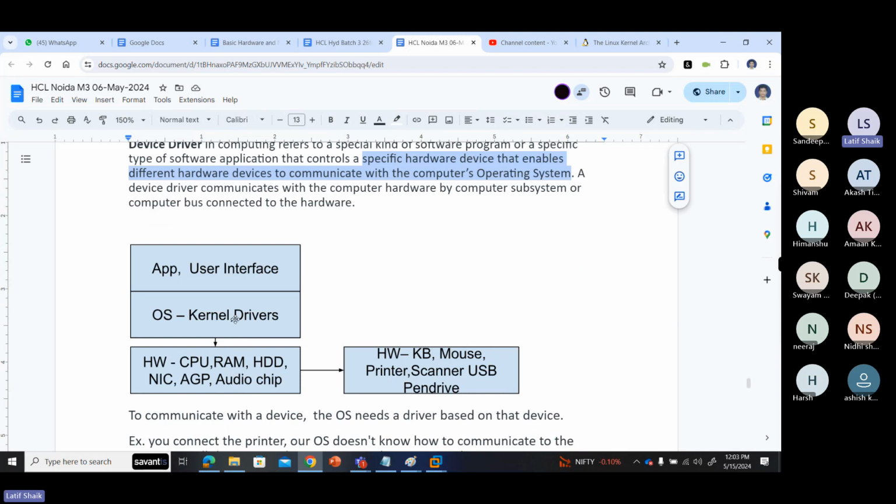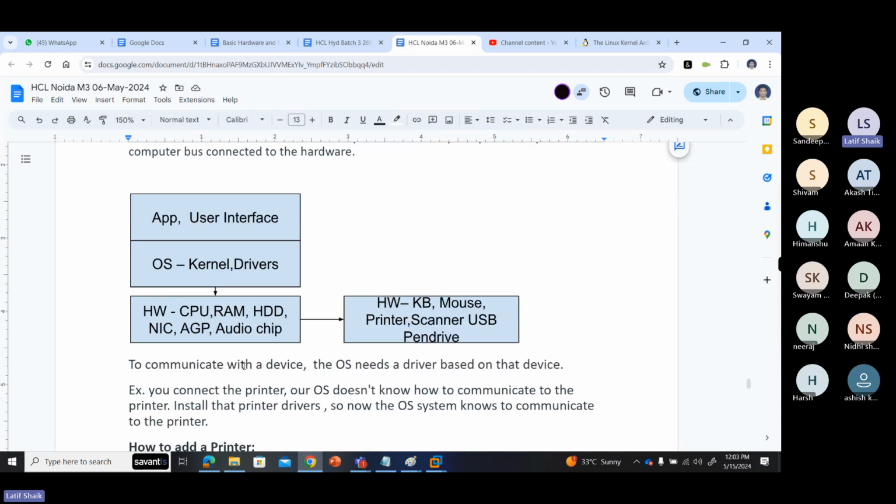So this is our hardware, operating system, and our applications. Whenever you install device drivers for a specific type of hardware, we are able to communicate with that particular device. To communicate with the device, the OS needs drivers based on that device type.